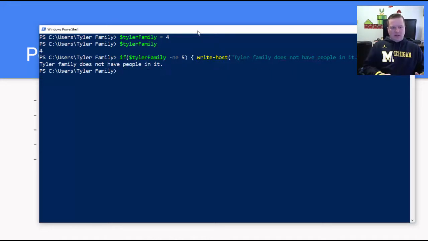So that's the kind of thing that you can do that you just can't do with command prompt. There's no real setting variables directly in the command prompt. The command prompt is more just text output.